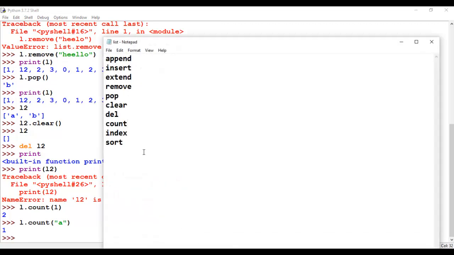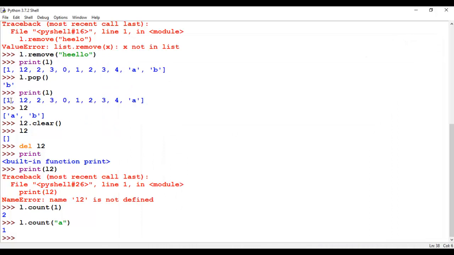Let's move on to the next function, which is index. What index function does is that it returns the index position of an item for the first occurrence. It means that if we see in the list 1 has occurred 2 times, but what index function returns is the first occurrence index value. Let us see with an example. We are using the same list.